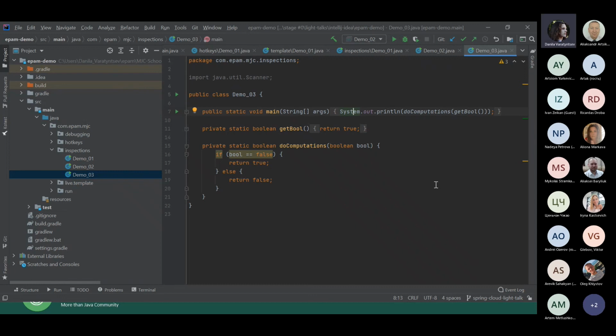Okay, that's probably it from my side. Yeah, I will send you files with hotkeys for Mac and Windows, and a file with some mentioned IntelliJ IDEA features that I didn't have time to show you today.